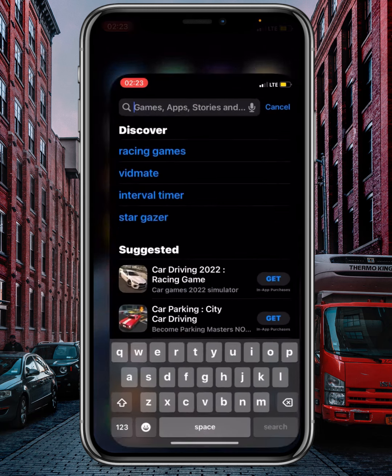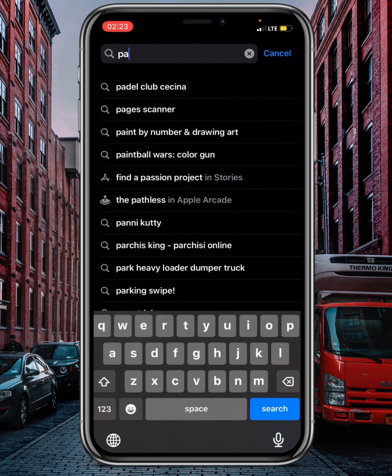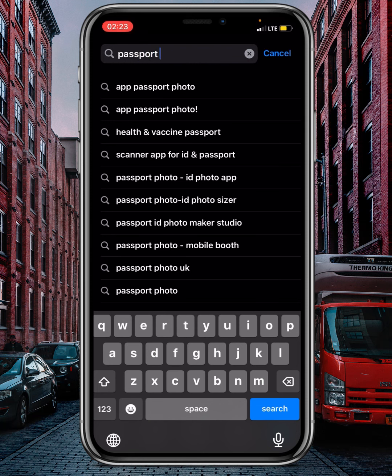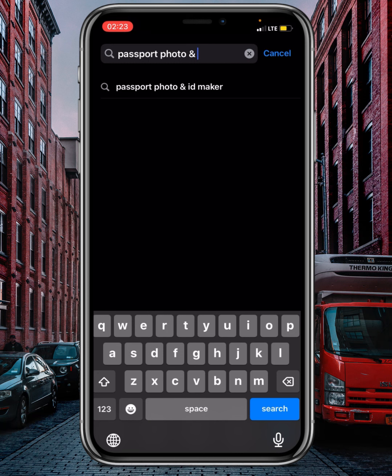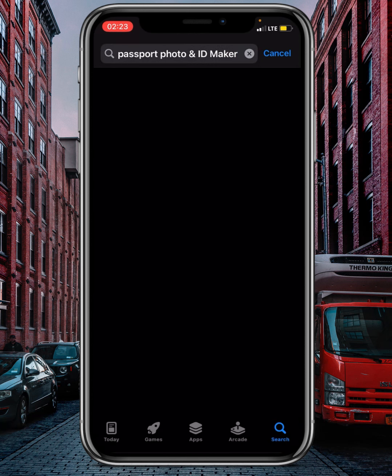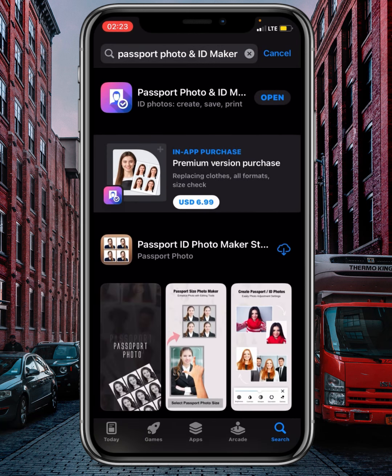Just go to your app store and search for this app, passport photo and ID maker. This is how you need to search for the app. All right, since I have downloaded the app on my phone, all I need to do is open this app like this.